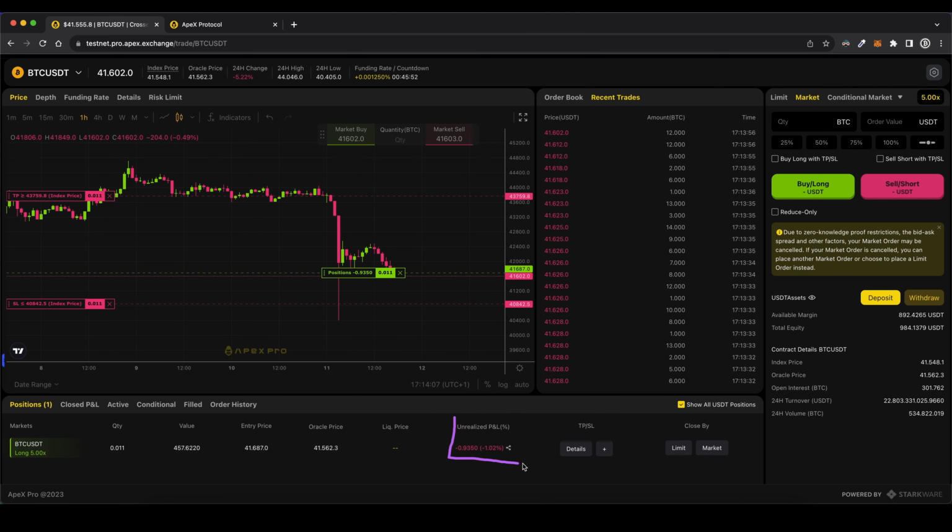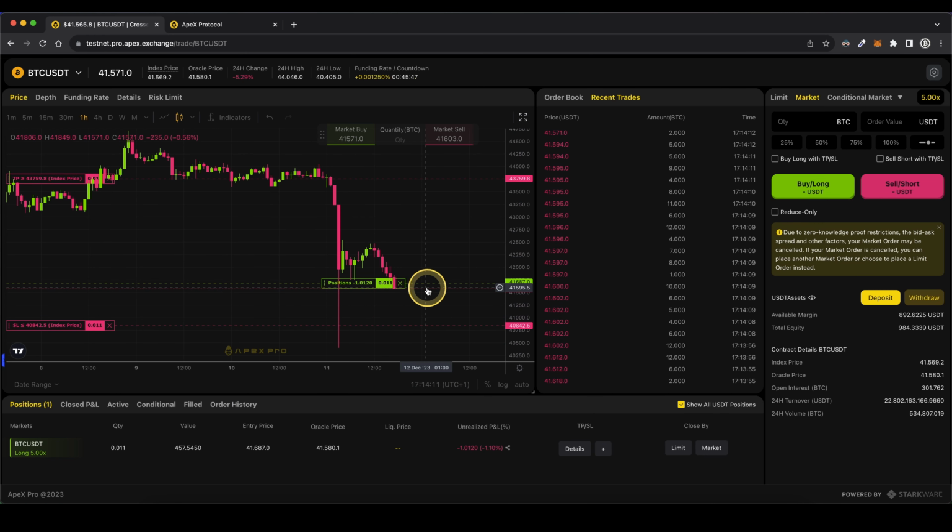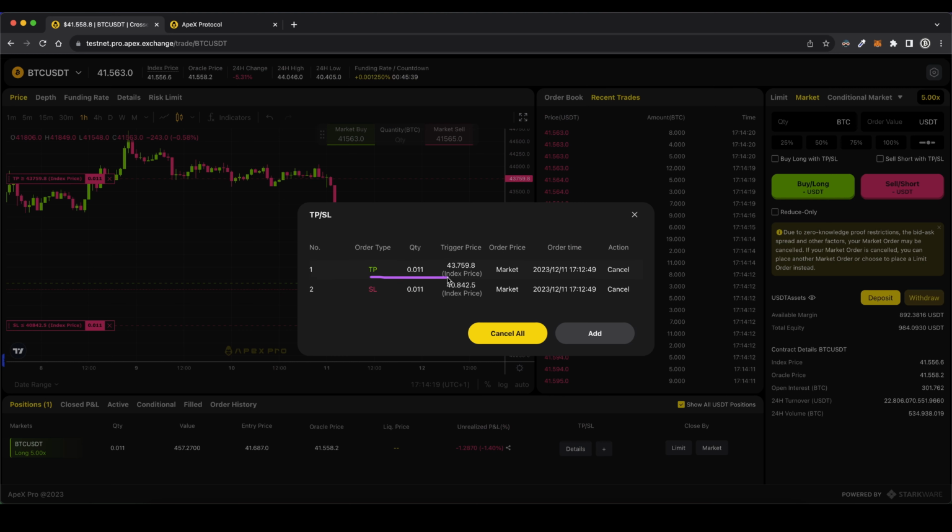Next up, I can also see my unrealized profit or loss right here. Since now the price has dropped a little bit since I opened the position, I'm right now $1 in a loss. And next to it here, I can also see information about my take profit or stop loss. If I click on details, I can see them both again, where they sit and how much will be closed. Of course, in this case, the entire position, for my take profit and my stop loss.